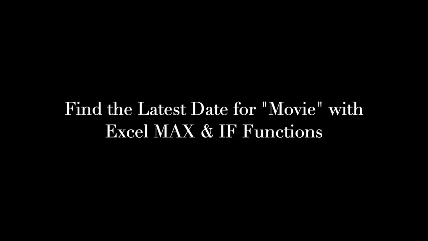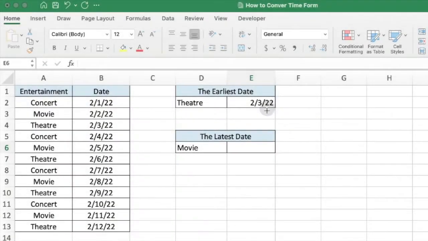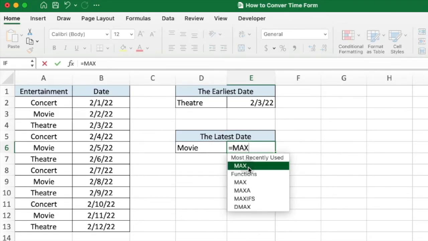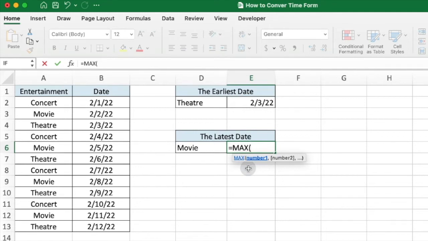Find the latest date for movie with Excel functions MAX and IF. The steps are the same. The difference is that this time we use the MAX function to return the latest date.